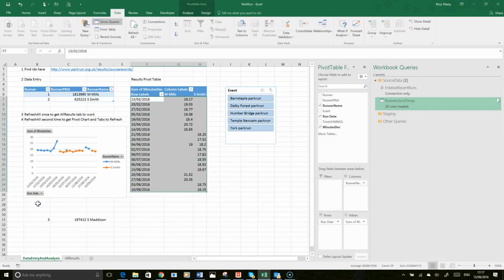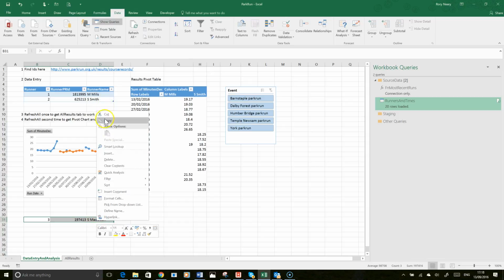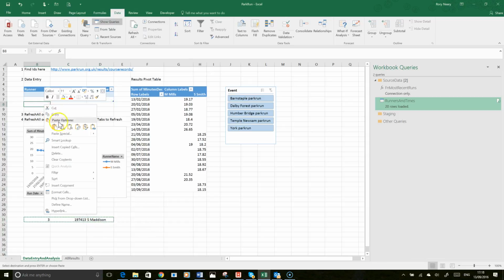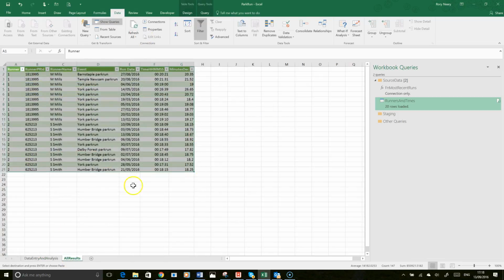So if I would like to put an extra runner into the mix, then what I need to do is just, here's one I prepared earlier, copy that, paste it in here, and what we can see is that the table has now updated so that we've got 3 rows. So what we would then do is hit refresh all, and what that will do is refresh this table here.